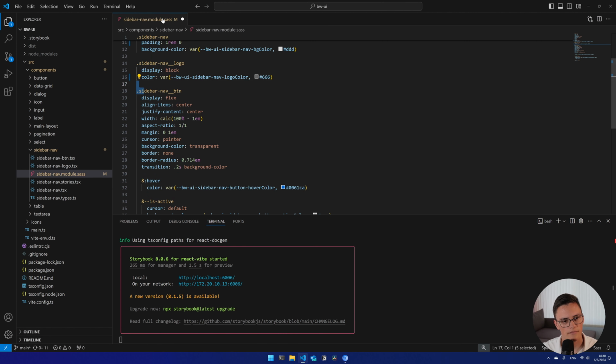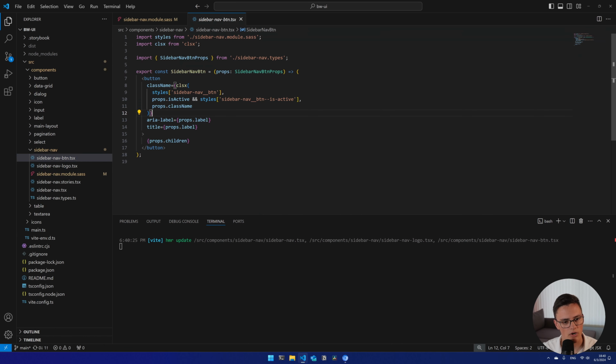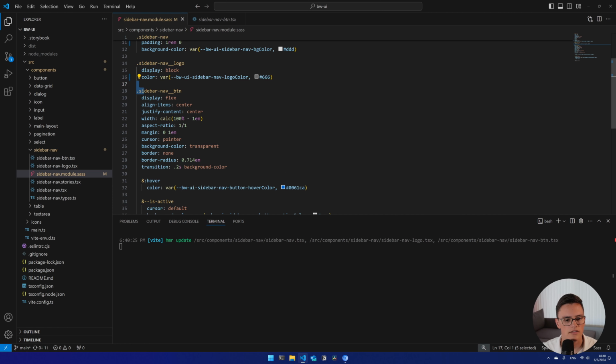And the other component that we include are these buttons. These buttons are the sidebar nav button component. Here it is. It's just a button with a class name. And also we have our label and title. I'll talk about these accessibility properties a little bit in a bit. Let's go to the module.